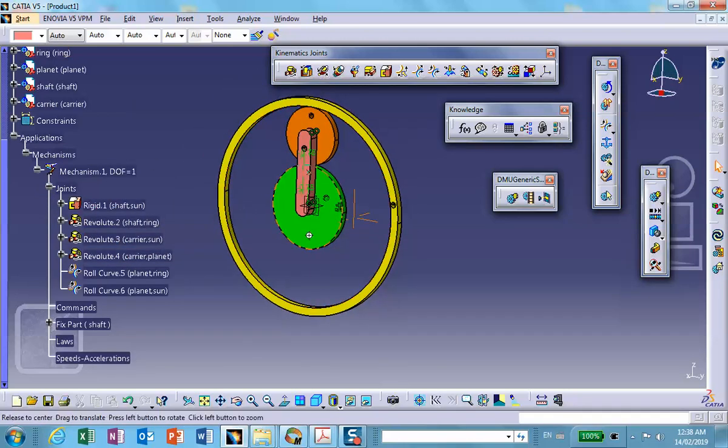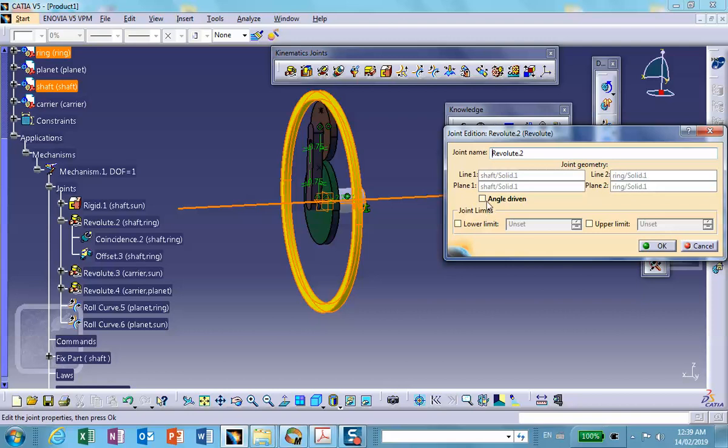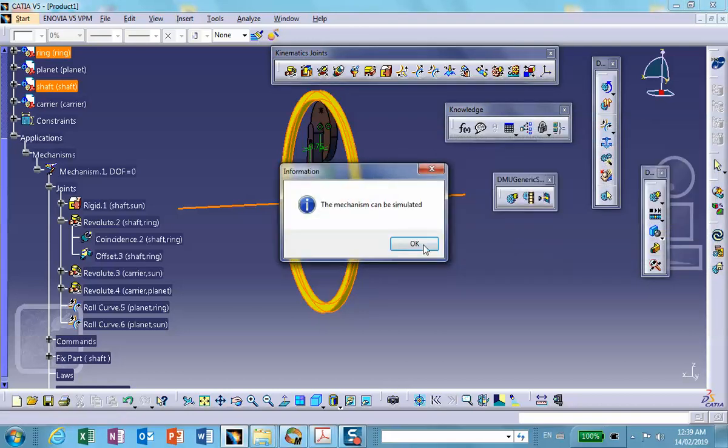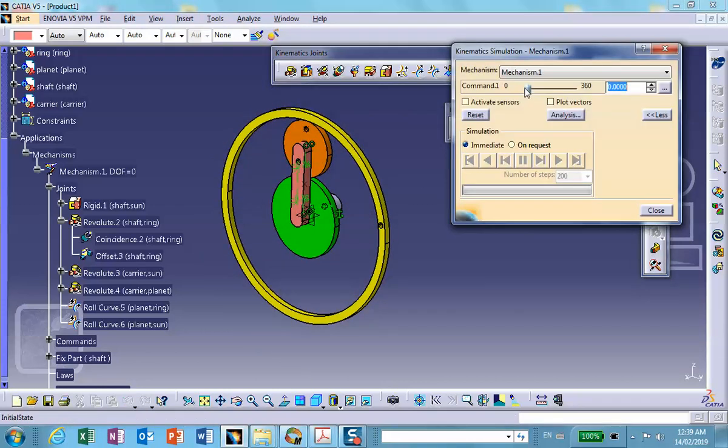Now, since our ring is the input, I'm going to make the revolute joint between the ring and the shaft angle driven. So let's see now, where is this shaft and the ring? Right here. We're going to make this angle driven, 0 to 360. Obviously the mechanism can be simulated, and you can do that manually, and you see that everything works. This is fine. Now we have to put some physics into this.